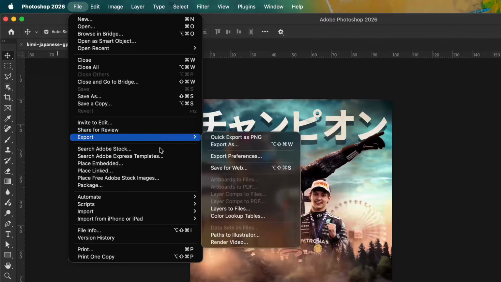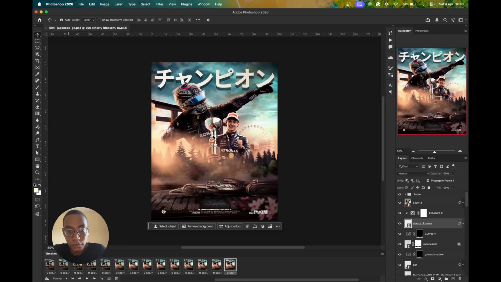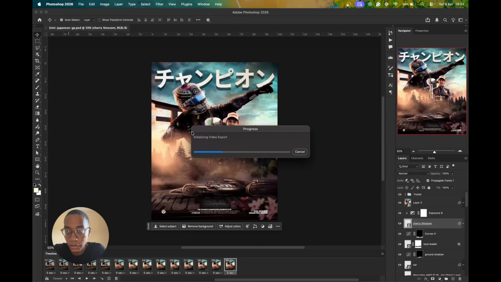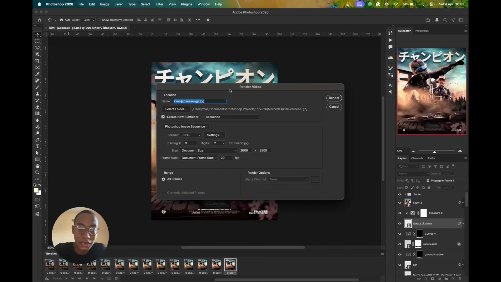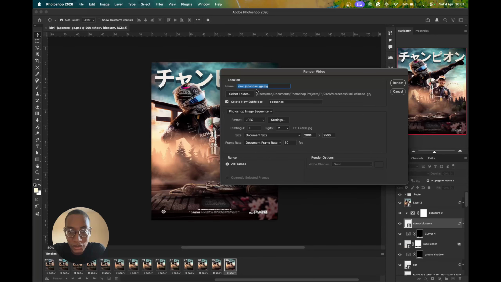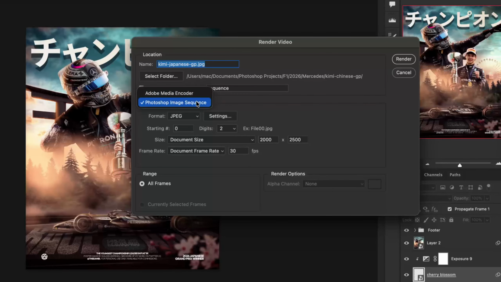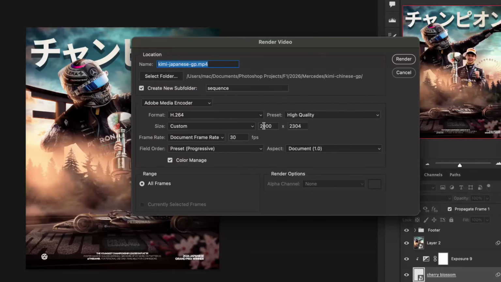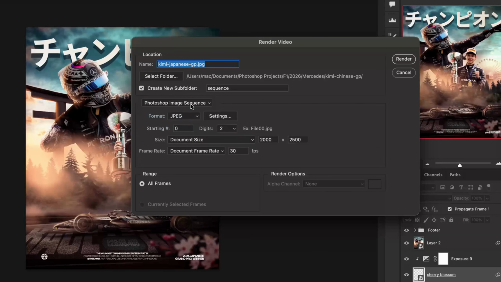We go to File, Render Video. So we'll go to File, Render Video, and it's going to open up a new dialog box, and it's going to take some time to do so. Okay, so this is it. Render Video. And here it shows you where you want to save the sequence to. Now, this is very important. If you click this, you could save it as a video itself, or you could save it as an image sequence.